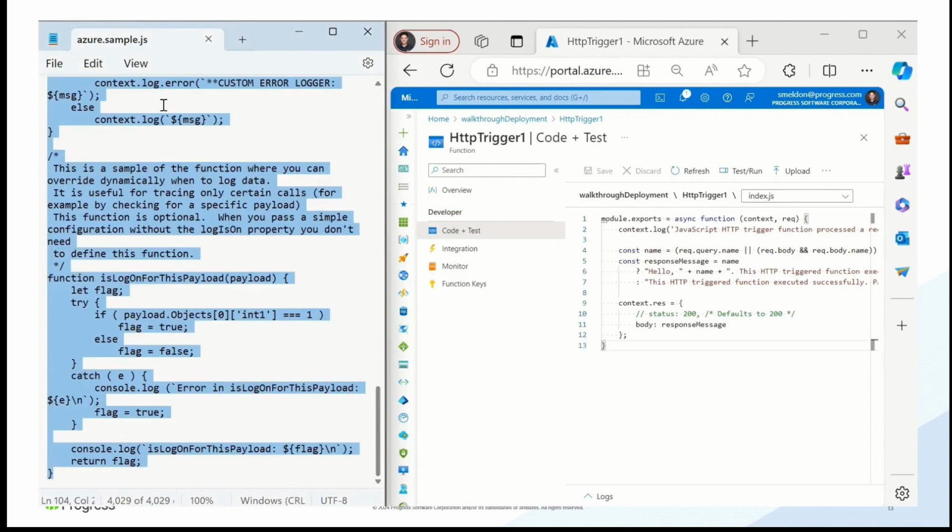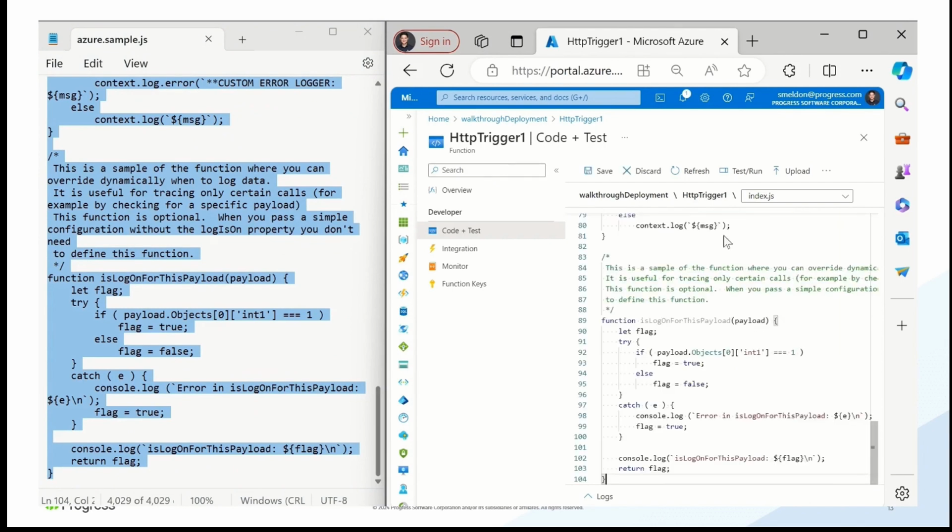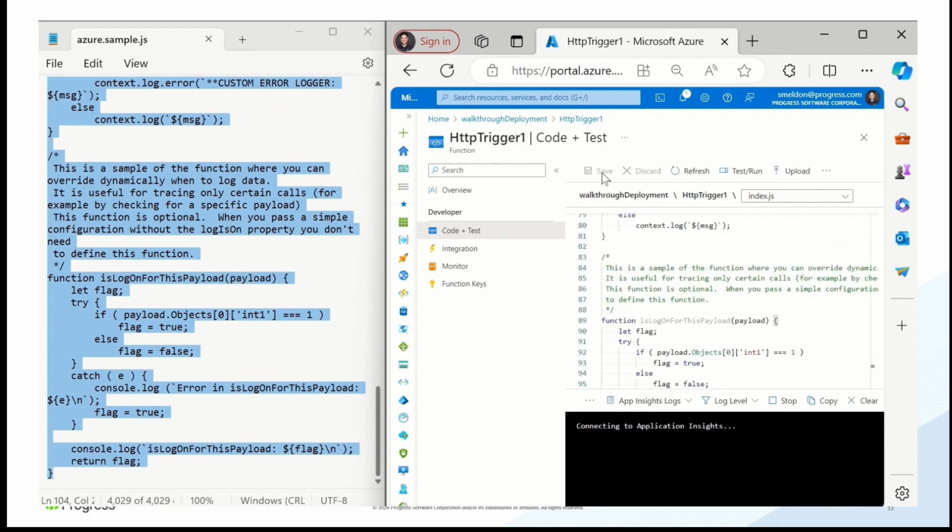So what we're going to see here is I'm going to copy to my clipboard that sample content, and I'm just going to overwrite what is in this default index.js and save that in order to now invoke the decision service using that sample code.